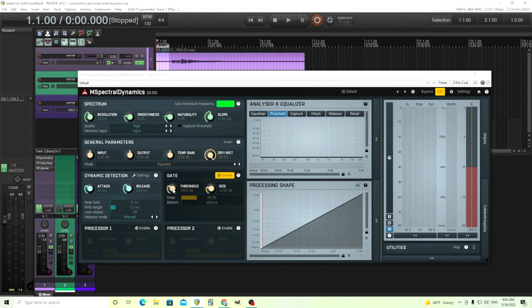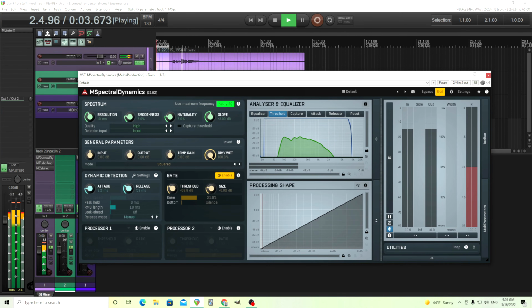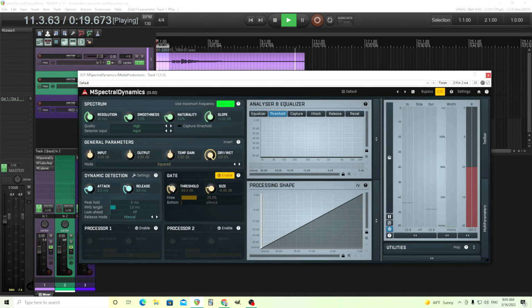To do this, we can adjust the threshold here. Also, you might want to adjust the attack and release. That's kind of to taste though. So we'll adjust the threshold and I'll let you hear what happens. It actually sounds pretty good.